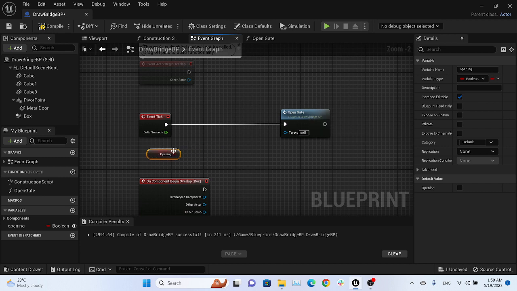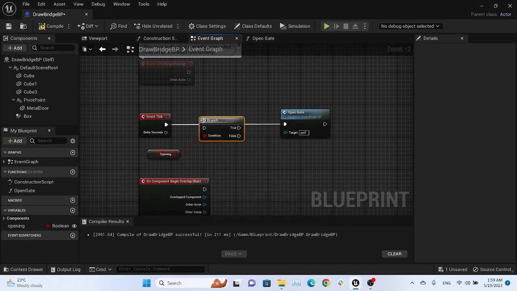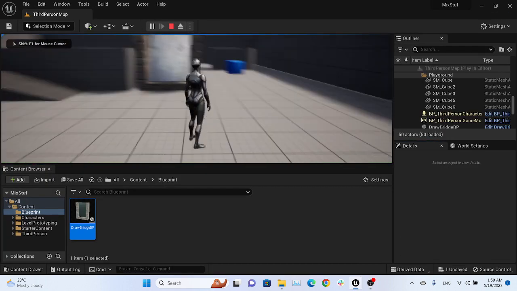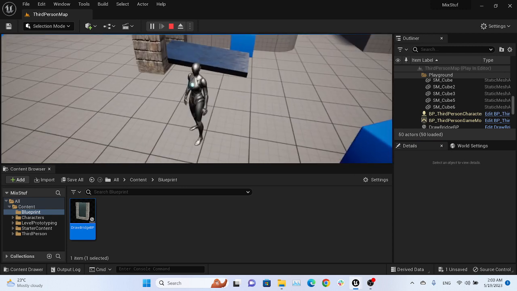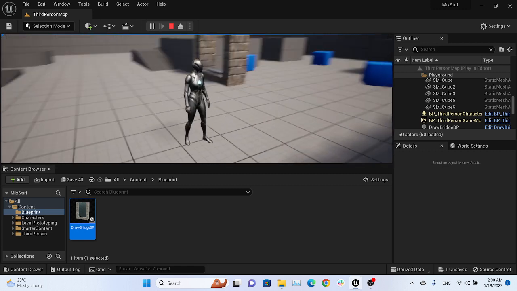It will call this function, but we need to call it only when it is opening. So if we just type "if" and connect this, then when it is opening we will be doing this. So let's test. You can see it's opening here and it will just keep going, and again it will come again here from the other side.